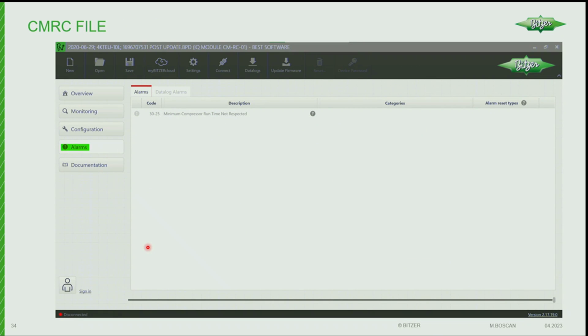Alarms, this will log your alarms, and I'll show you some more alarms later on, but this one says minimum compressor runtime not respected, which means when you turn it on, you turn it off before 5 minutes. We want the compressor to run at least 5 minutes because, as I explained earlier, the motor works the hardest when it first starts, draws a lot of amperage, gets hot, and if you shut it down before you get enough mass flow going over the motor from the suction, then it'll stay hot, and if you start it up again, you're going to short cycle and burn the motor.